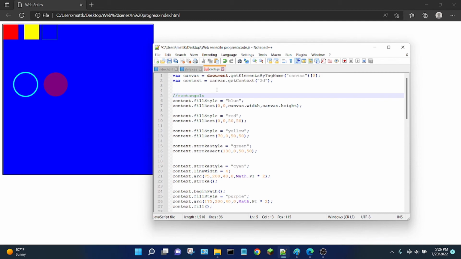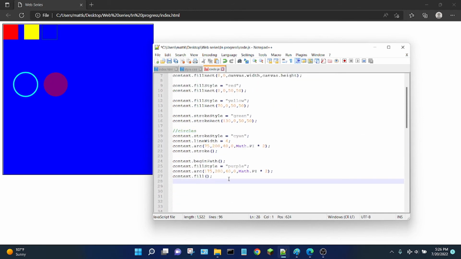Rectangles, or actually they were squares. Squares, since we only drew squares. We have our circles here. Now let's talk about lines.